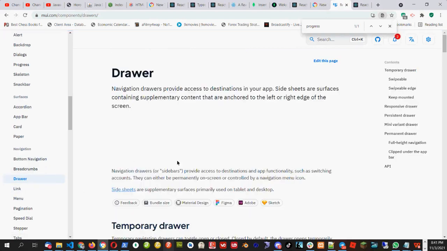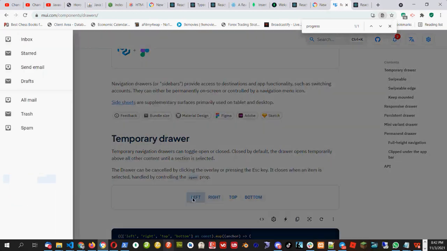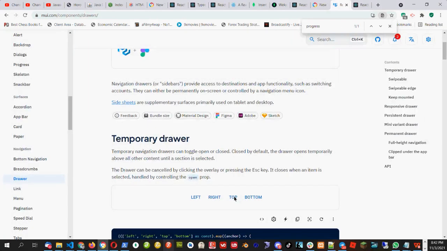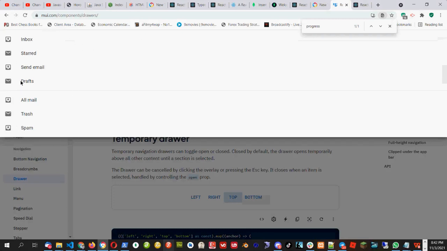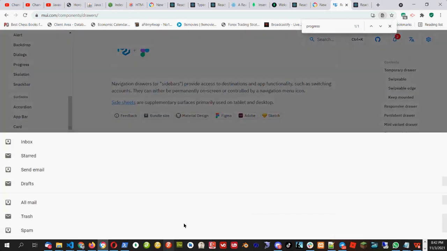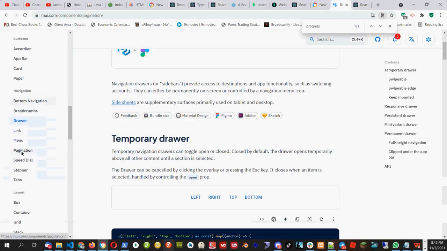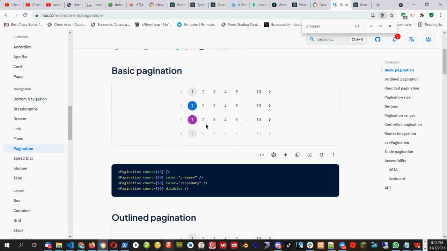So this is the drawer. Let's see how the drawer goes. Left side, it comes from the left side. Right side comes from the right side. And you can customize what things you need here. And it is the bottom. It's a drawer, so you can put this also. This is a pagination.